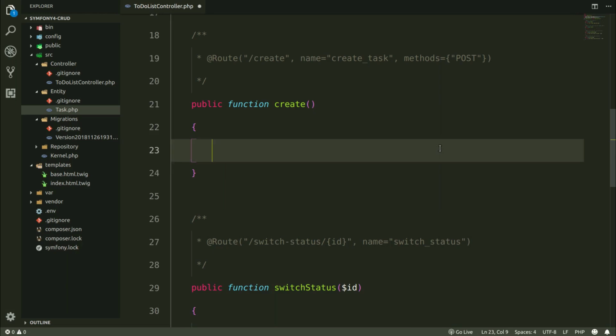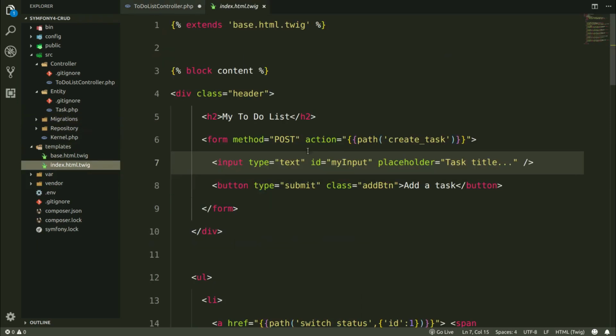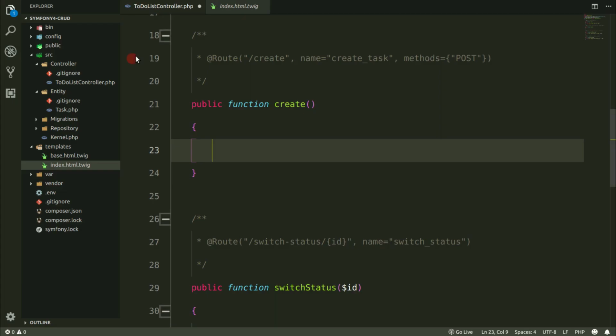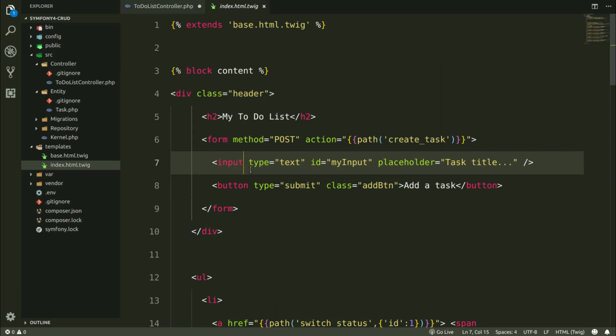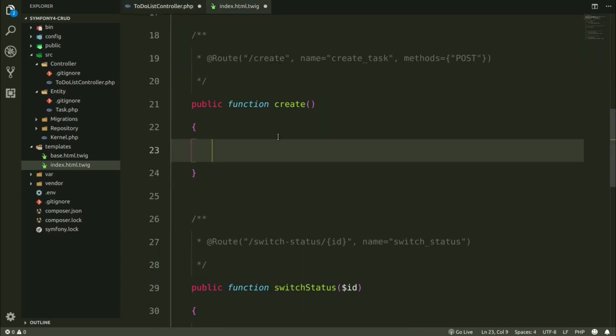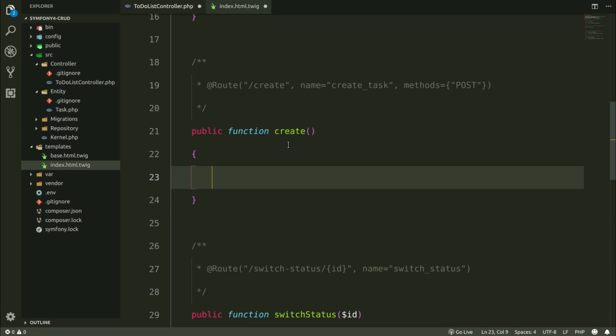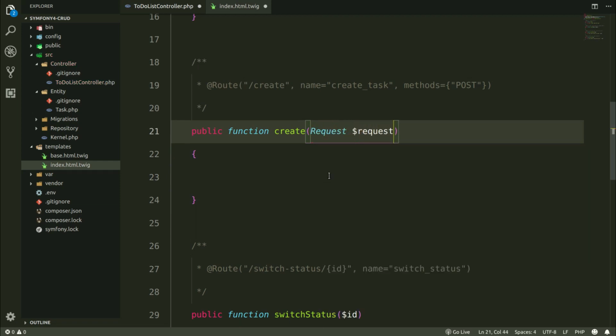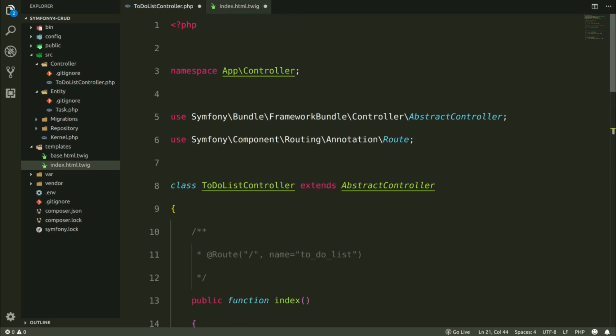At first, let's open the index.html twig file. Here I need to get the value of this HTML form element. This element should have some name. So here I need to provide the name attribute. And let's call it title. And how to get the value of the sent HTML form element? By using the request object in Symfony. So request, and obviously I need to import this request object.